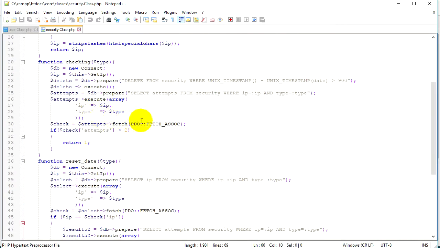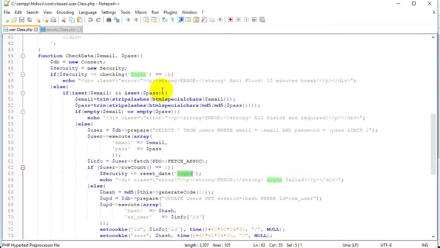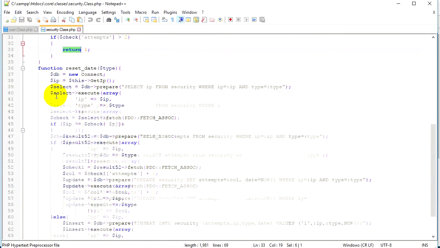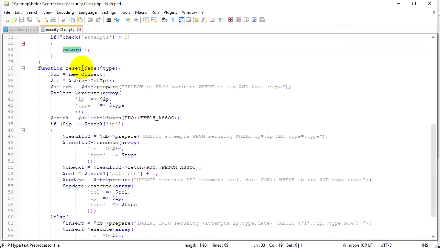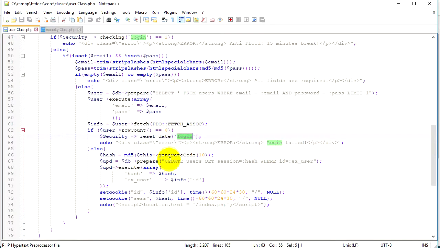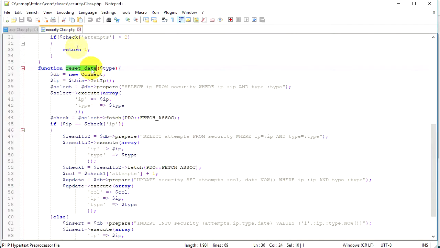We have 2 functions. Mainly we work only with 2 functions right here, and this function checks if the user reached the maximum number of attempts, and if it reached, then it returns 1, and it means the IP is blocked. But if not, and if the user entered a wrong email and a wrong password, then we call the reset date function, which is here. And after we called it, we show an error message which says login failed.